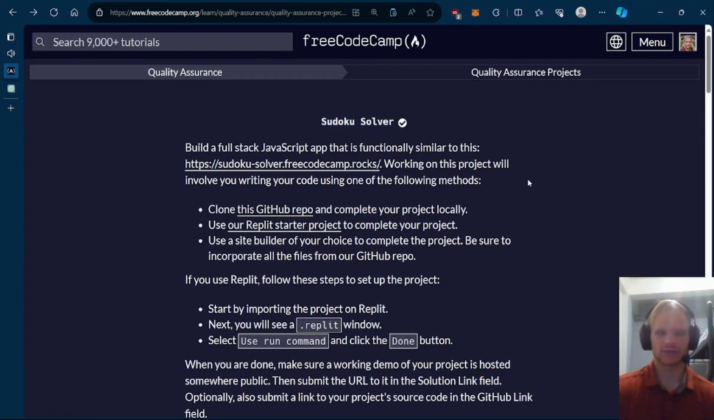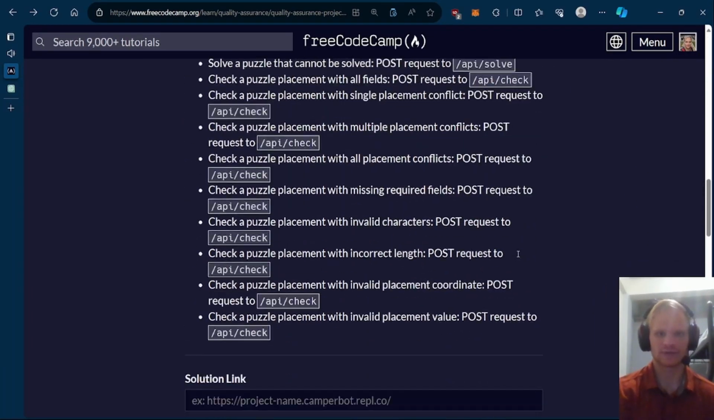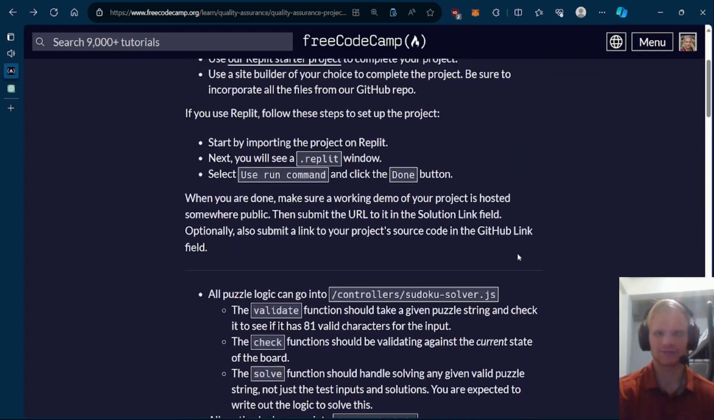This time we are going to work on the Sudoku solver. I'm going to be completing it locally. You can use REPL if you would like, but I'm going to do it locally. This project is about solving a Sudoku puzzle automatically. So it's got some real life uses.